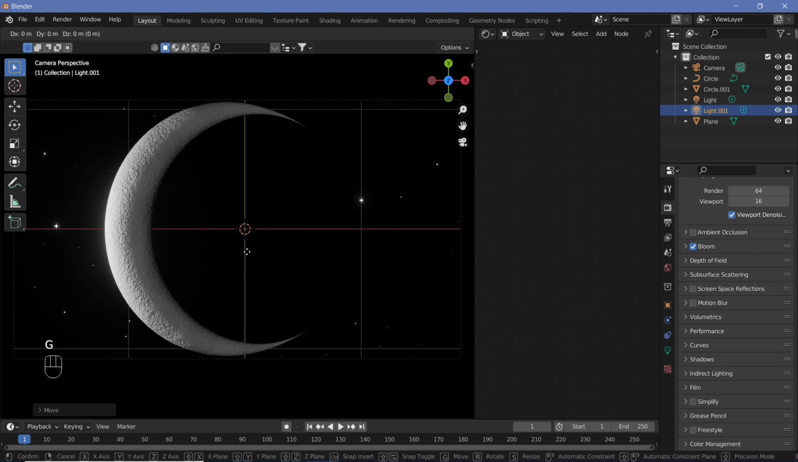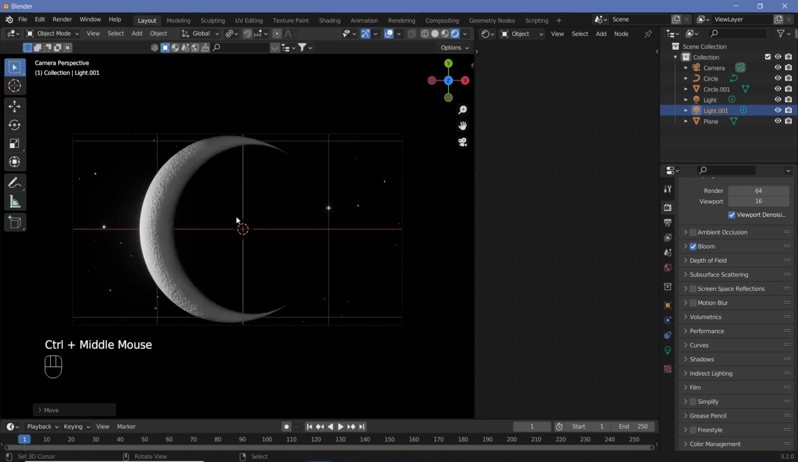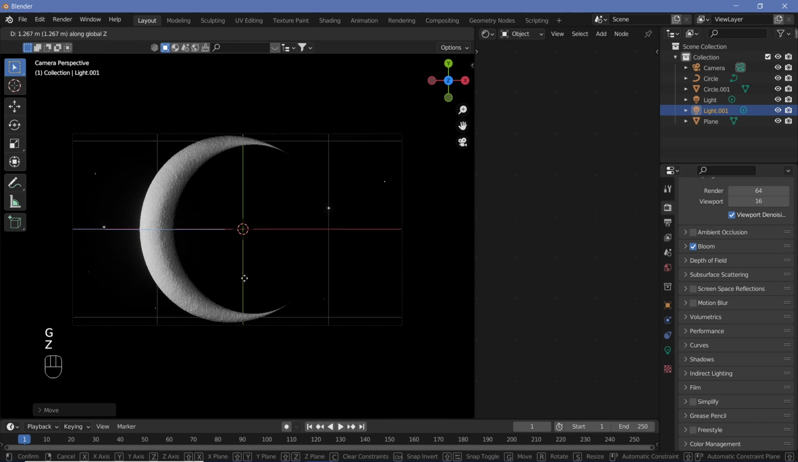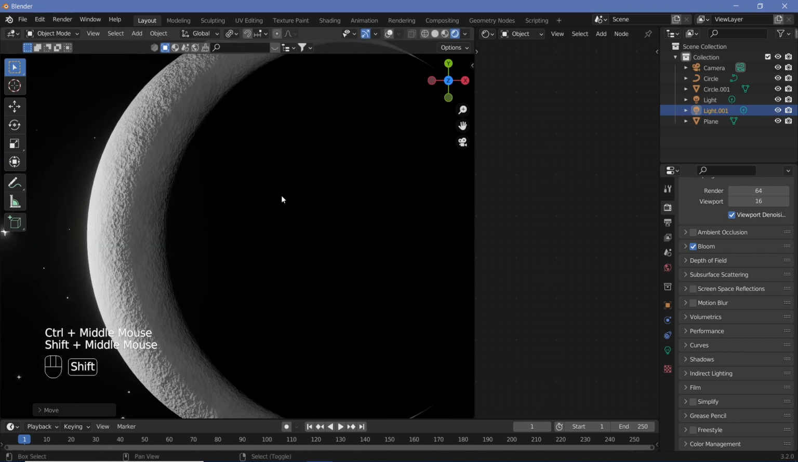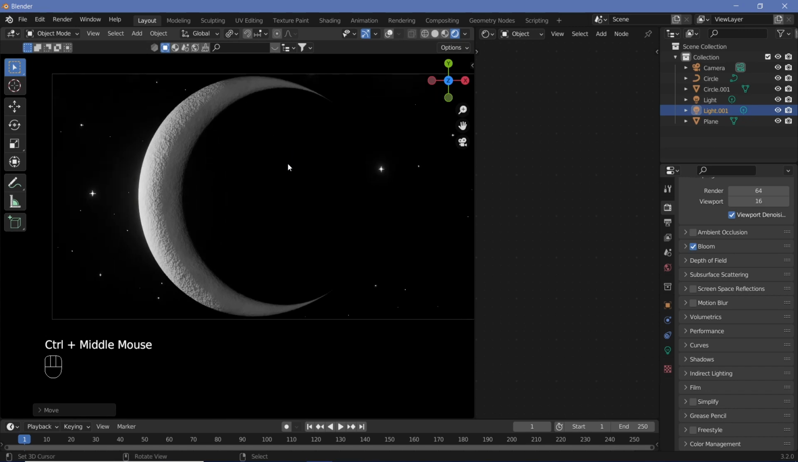So right now I think GX, this seems about perfect. This is what I want. I can just GZ this as well. So I think I like this. It's a lot of detail. It's a perfect crescent moon, and you've just created this yourself in Blender.